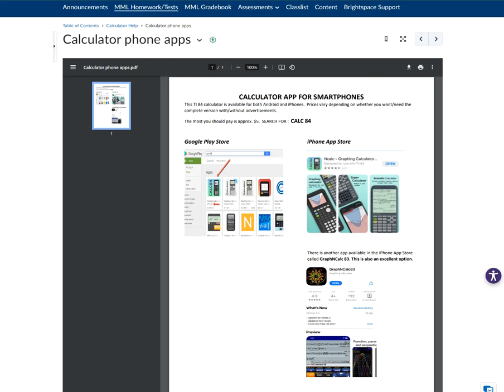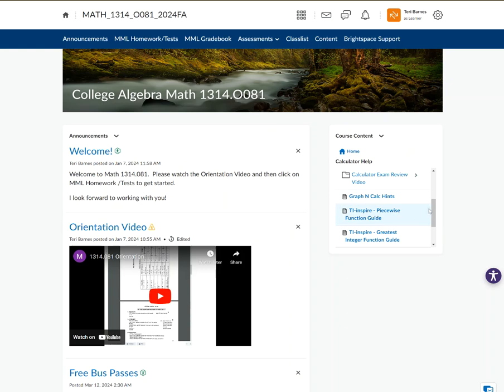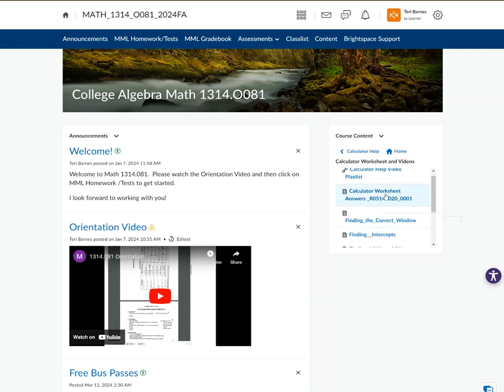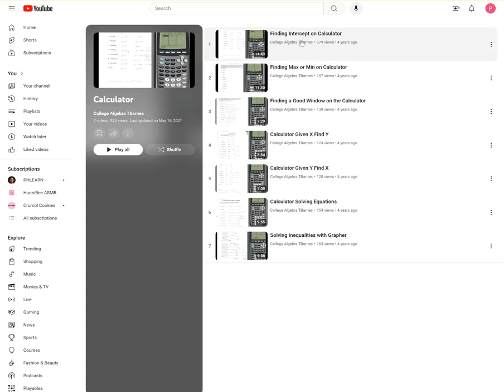All right, more calculator help. If you really need help on the calculator, there are some worksheets and videos right here. So there's a calculator help video playlist here. And if you click on that, finding intercepts, finding the max or min, all of these are me working the calculator with the worksheet. Now those aren't to be turned in, that's just for you to get help.